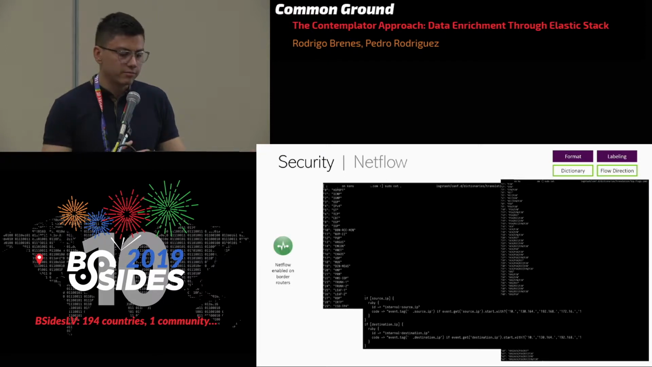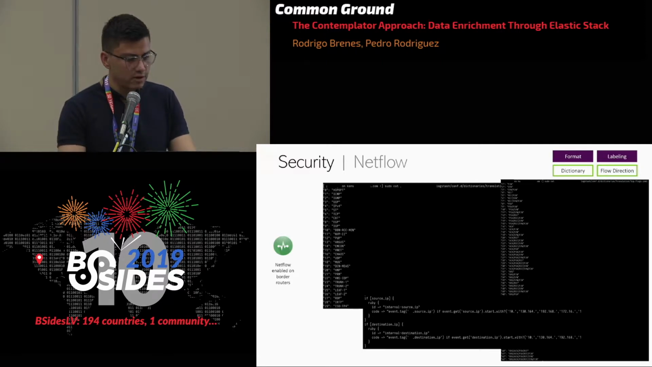Same for WannaCry. You can set it as SMB, and you will see who is scanning on the SMB port, and that is useful to detect malware outbreaks.